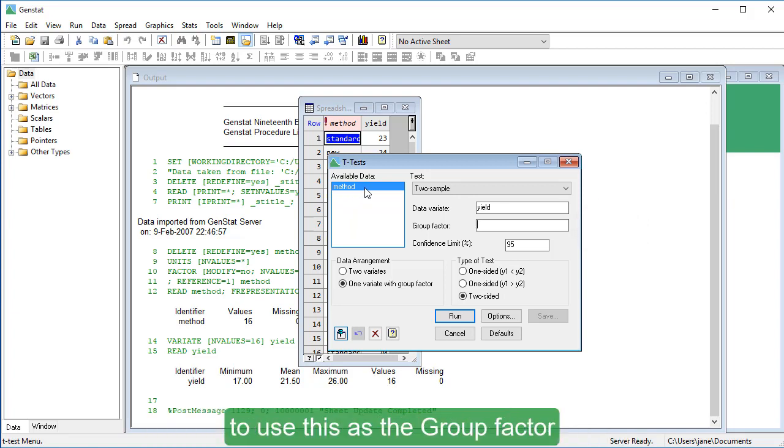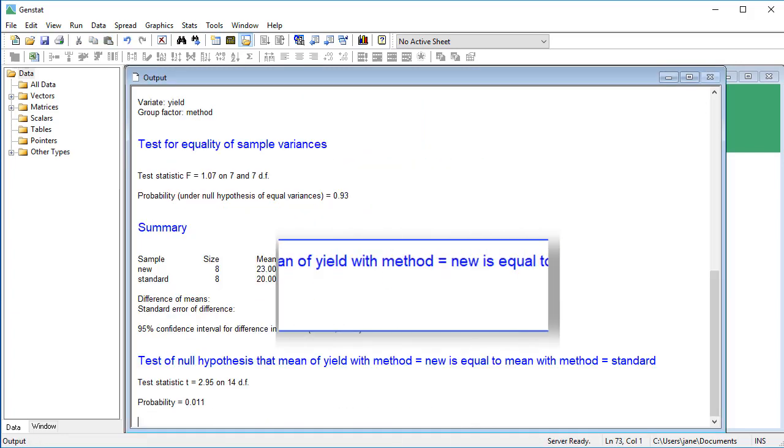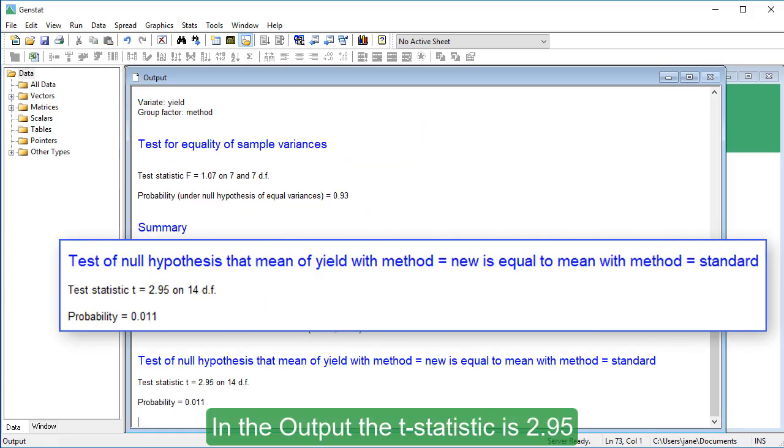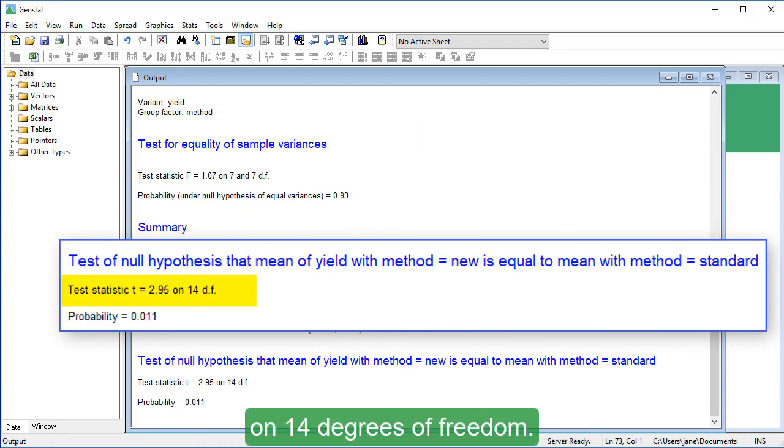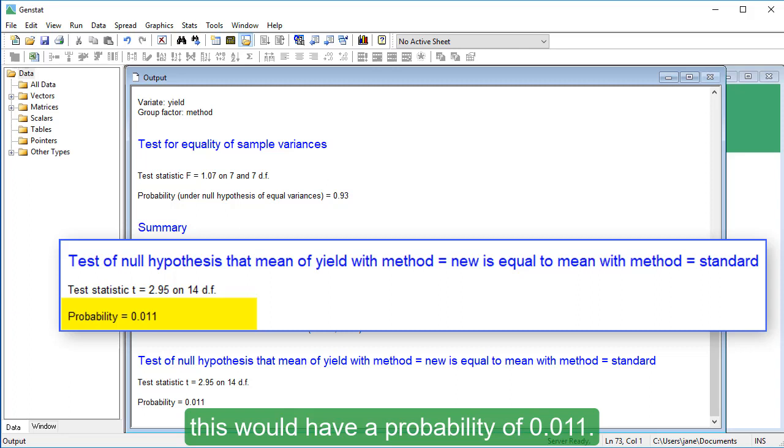Double-click Method to use this as the group factor defining the two groups. Click Run. In the output, the t-statistic is 2.95 on 14 degrees of freedom. Under the null hypothesis that there is no difference between the means, this would have a probability of 0.011.